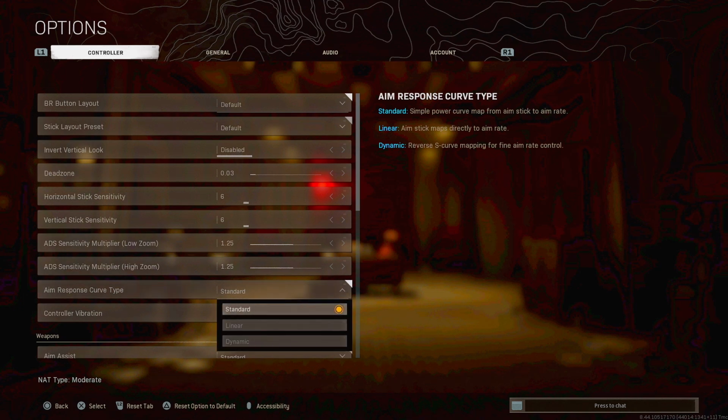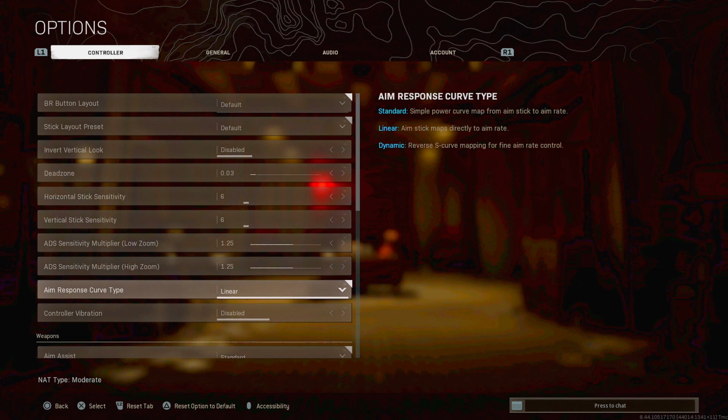Now guys, linear, I'm going to just tell you this real quick. I did mention this before, but linear is pretty much just raw input. I don't know if a lot of you actually played Apex, but Apex also had a linear aim response curve type as well, and pretty much it's very sensitive. It's exactly sensitive to your controller. However much input you put into your joystick, it's going to do that in the game. It's not going to do anything to make it easier. It's not going to do anything to make it a finer aim rate.